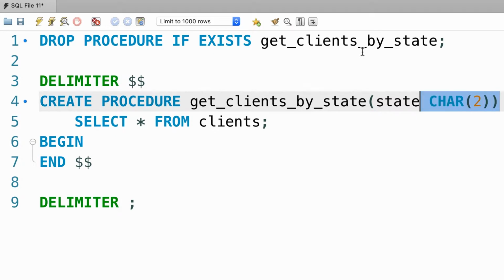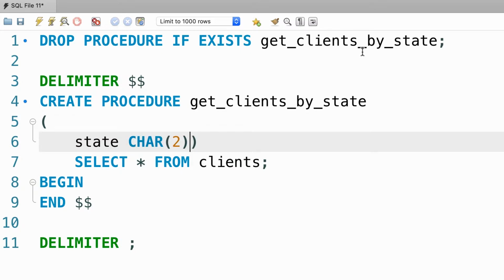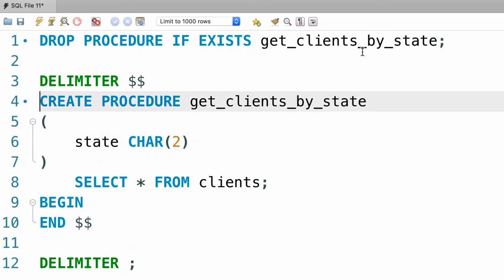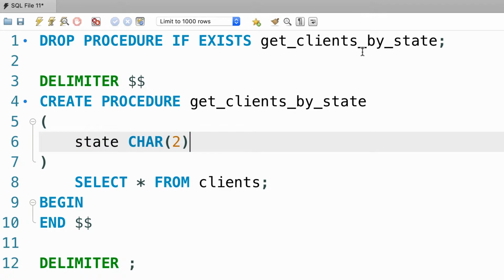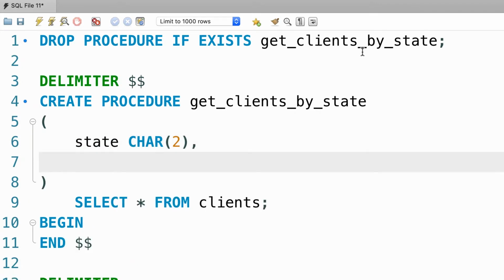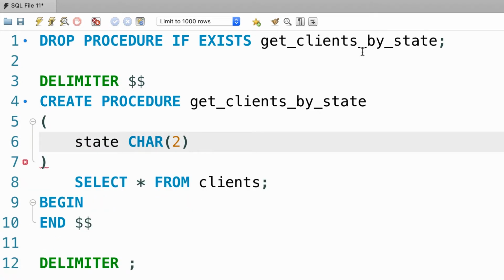Now this looks a little bit unreadable, so we can break this down into multiple lines like this. After the create procedure statement, we add a pair of parentheses, and in between the parentheses, we list all our parameters. If you have multiple parameters, we need to separate them using a comma, okay? Now, what is this CHAR(2) here? This represents a string of 2 characters, like CA for California or NY for New York.